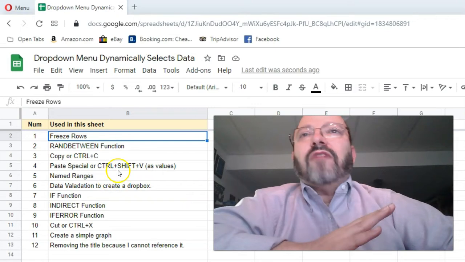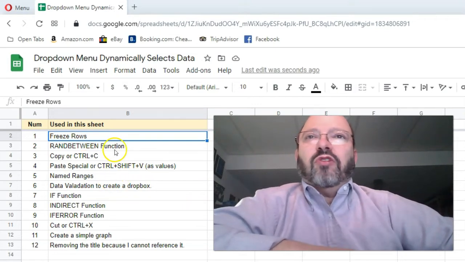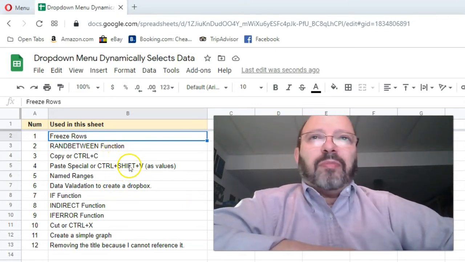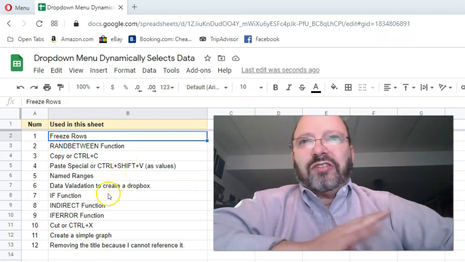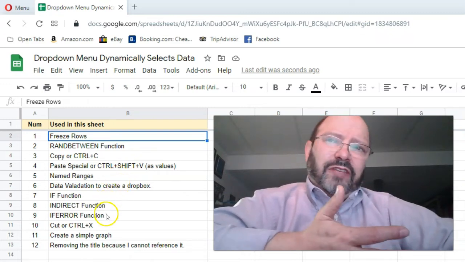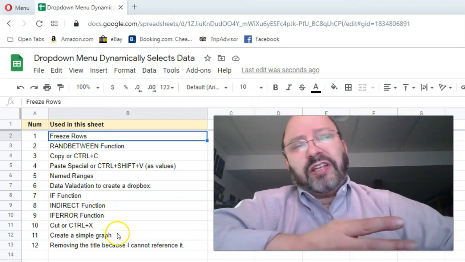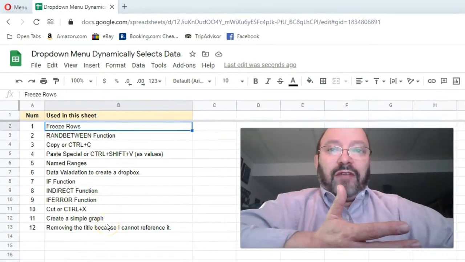And the things we're going to cover today will be how to freeze rows, use a random function, copy, paste special values, naming ranges, creating a drop-down box, using the if function, the indirect function, the if error function, cutting, creating a simple graph, and then altering that graph.